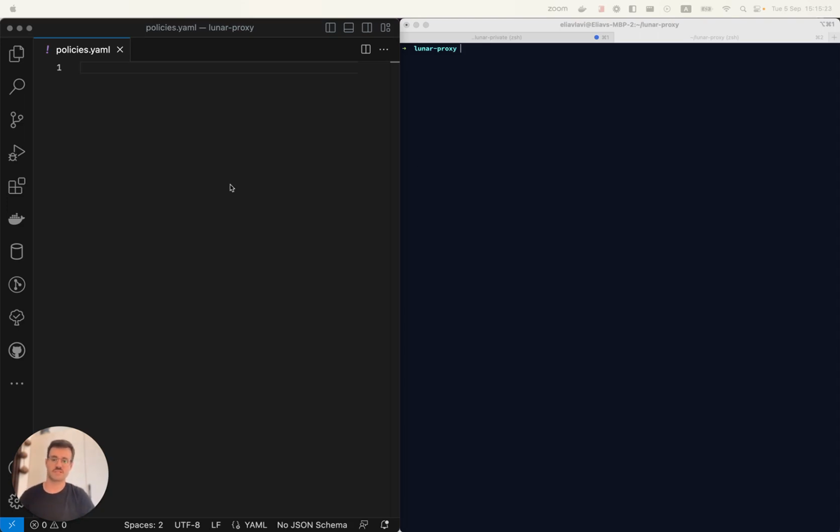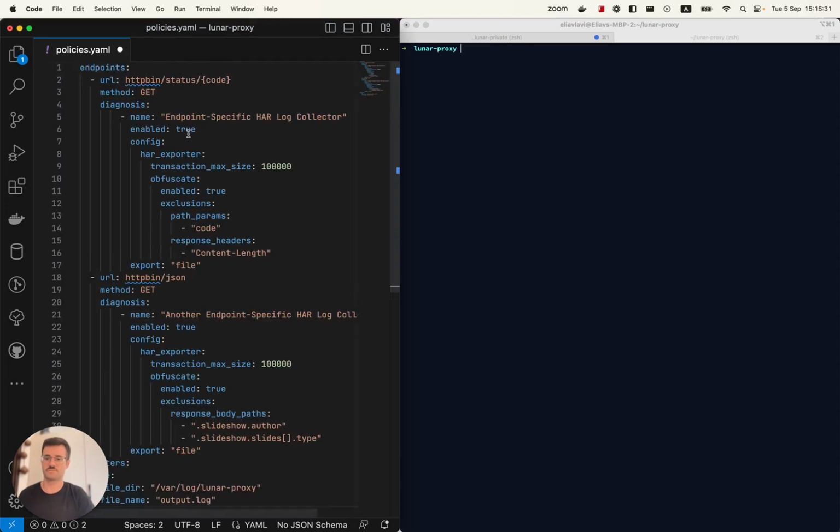For the purpose of collecting HAR logs from two different endpoints, a full policies YAML might look something like this. There's quite a lot here, and basically we're defining two diagnosis plugins for two endpoints. So we have the http/status/path parameter code endpoint, which is a GET endpoint, and also http/bin/json, which is another endpoint. But this is a fully fledged YAML, so let's build it step by step.